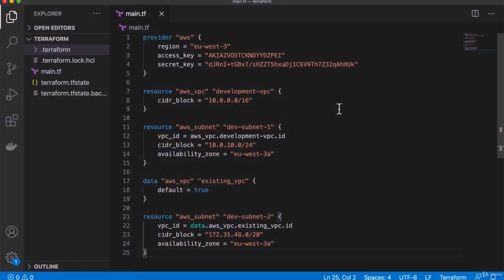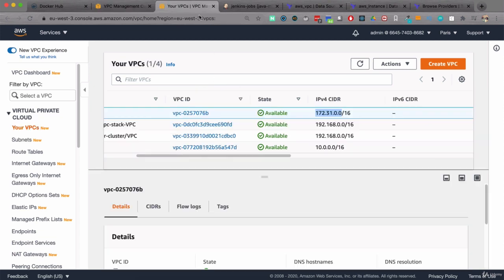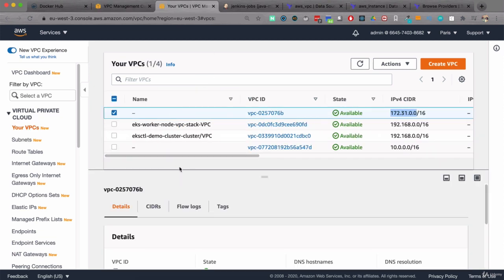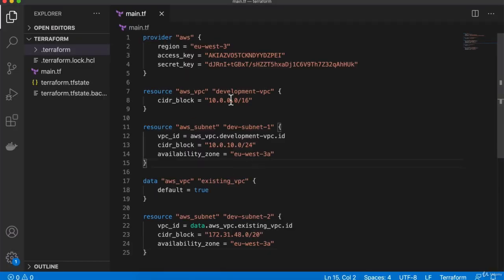So now let's actually make some changes to our configuration. As you see, we haven't given names to our resources. So basically our subnet doesn't have a name and our VPC doesn't have a name either. But it would be good to have a name to differentiate it from other resources. So let's make that change in our configuration.